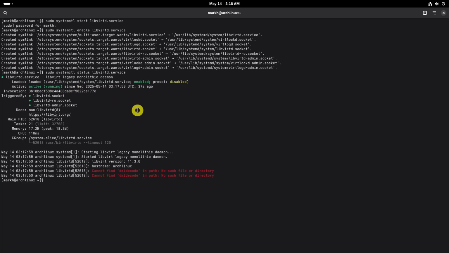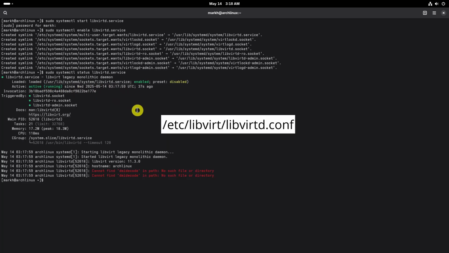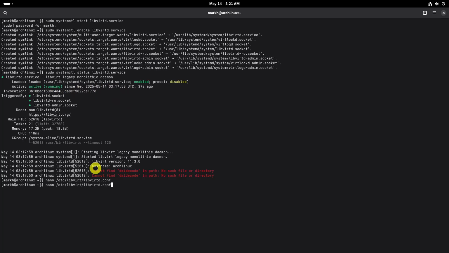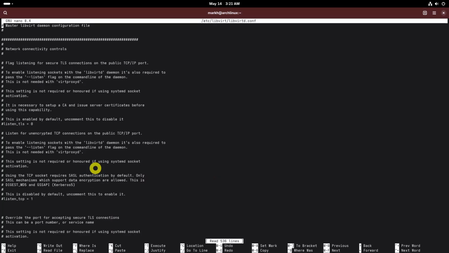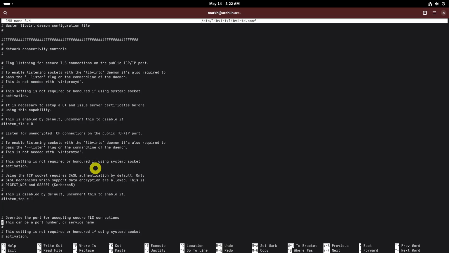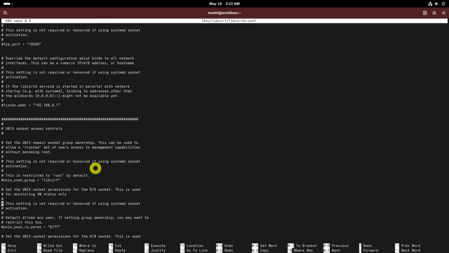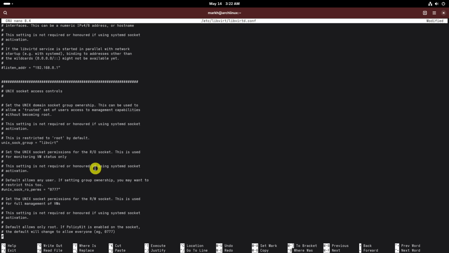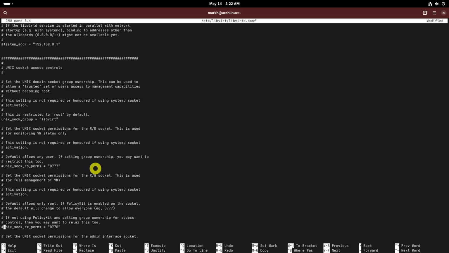Next, you need to make some changes to the libvirtd configuration file located at this location. Open the file using Vim or your preferred text editor. Locate and uncomment the following two lines by removing the pound character from the beginning. Save the changes and exit.